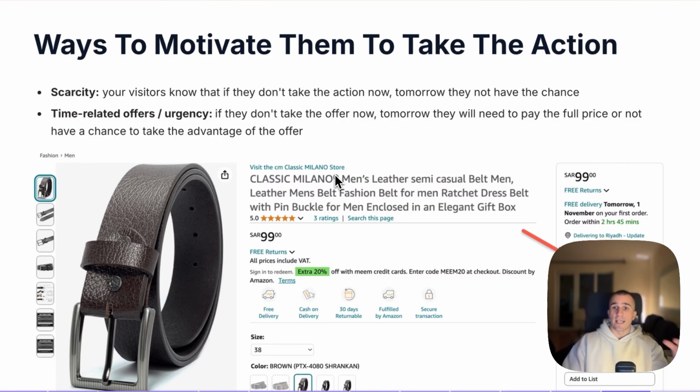So if you generally don't have low stock and you can't utilize scarcity, what you can do is urgency, which is creating time-related offers that will still motivate them to take the action now. If they don't take the offer now that they're on the product page, tomorrow they will need to pay the full price or not have a chance to take advantage of the offer. This can be a discount. It can be buy two get the third for free for a limited time. It can be free shipping over a certain cart value for a limited time.